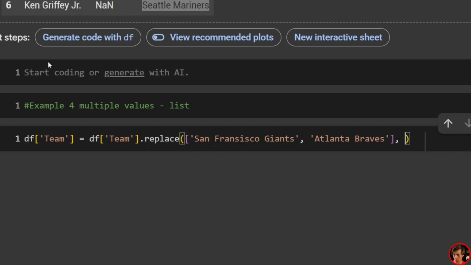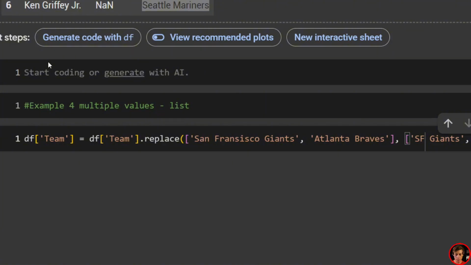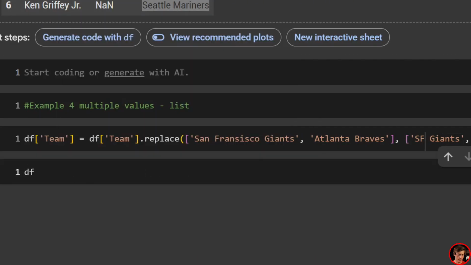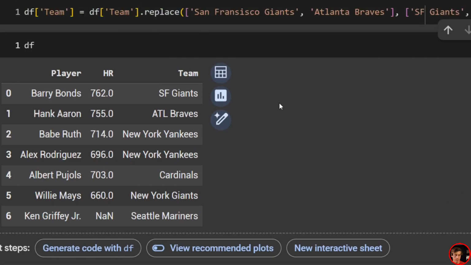Then we'll put a comma in over here. And we'll look at SF Giants. So SF Giants. And then we'll put over here Atlanta Braves. And these are just abbreviations, right? SF for San Francisco, ATL for Atlanta Braves. So we're just going to put them in abbreviations like that. We're going to change both of those. So hopefully everything was spelled correctly. We'll go to a data frame like that. And you can see now that we have SF Giants and Atlanta Braves.